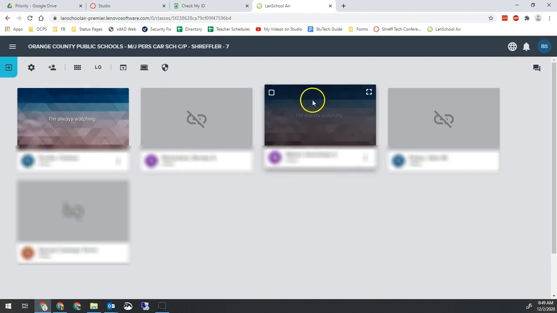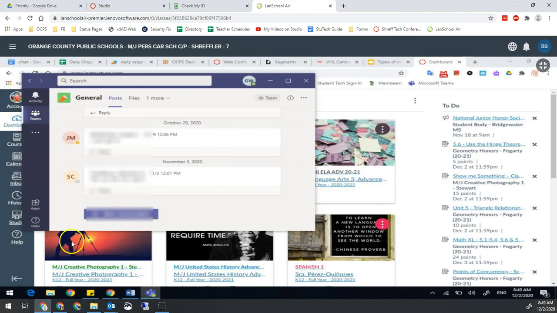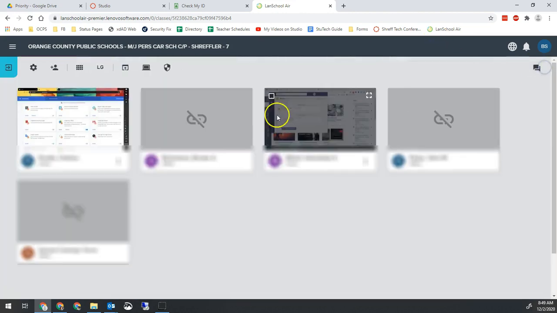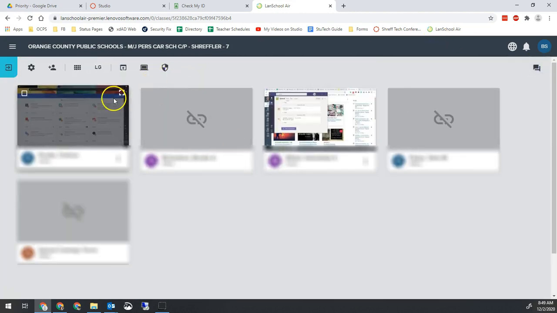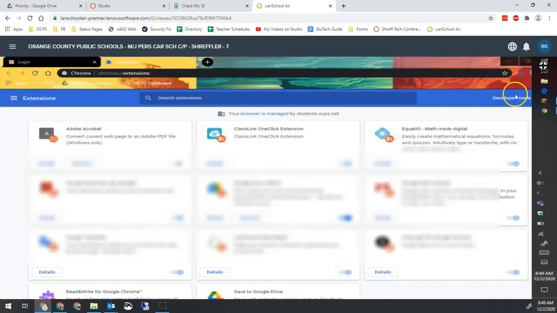We can also go into viewing full screen on a specific student. So now we'll see their full screen course right here. Click that again to close out. And we can say the same thing on this one. Click that again to close it out.